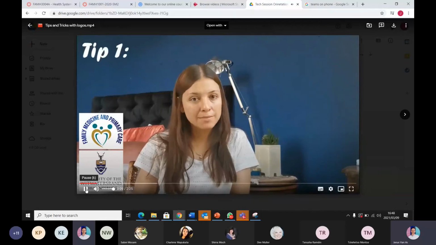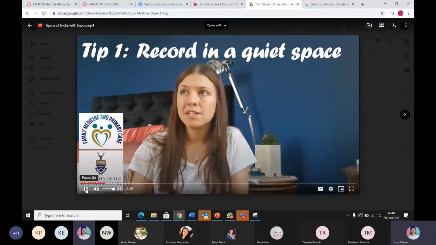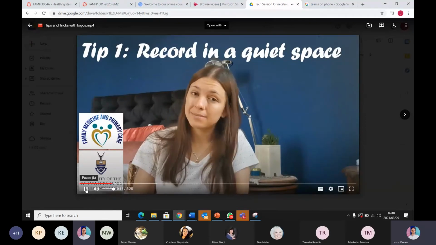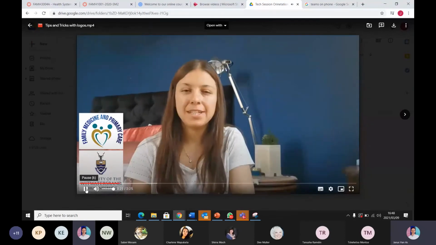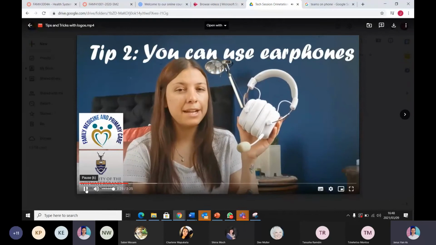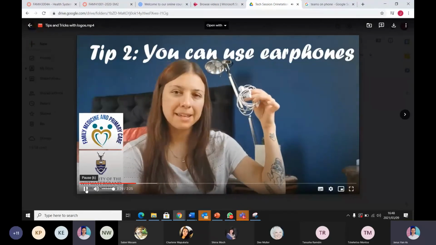Tip number 1. Always make sure that you've closed all windows, all doors. Try to switch off computers, anything around you that can make noise. Which leads us into tip number 2. Using headphones like these can be really helpful because of the mic that they have. You can also use earphones that have a mic.